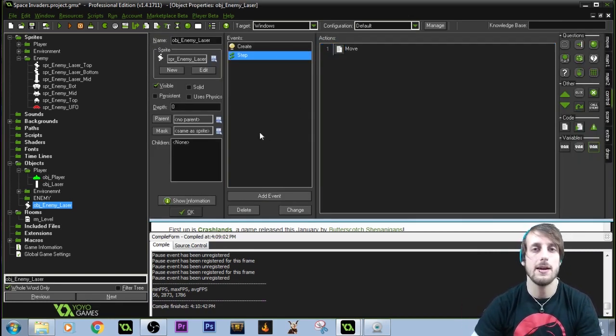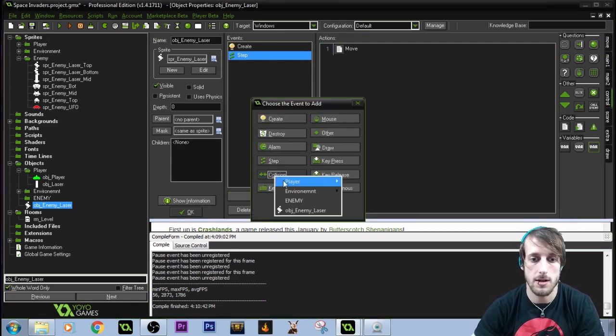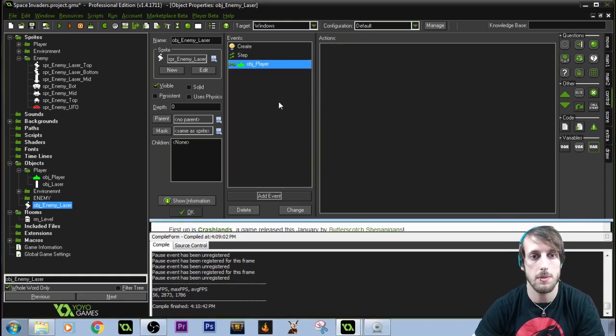So we have that. Now we need a couple collisions for what this laser is capable of hitting. So add event collision. We're going to collide with the player.